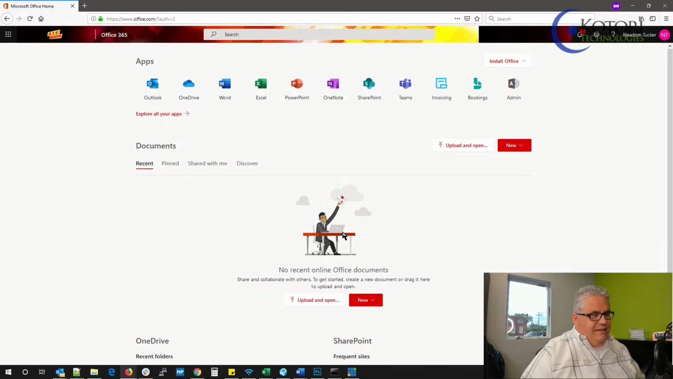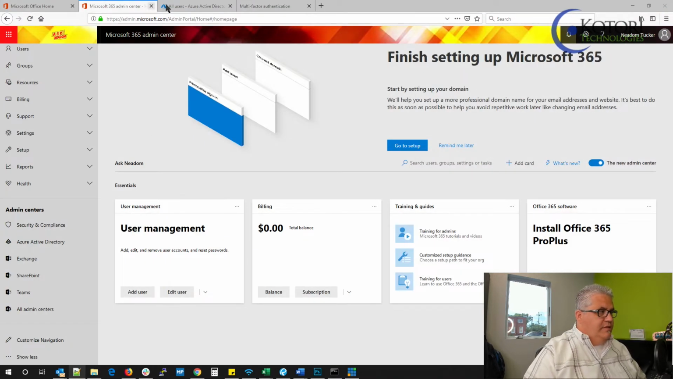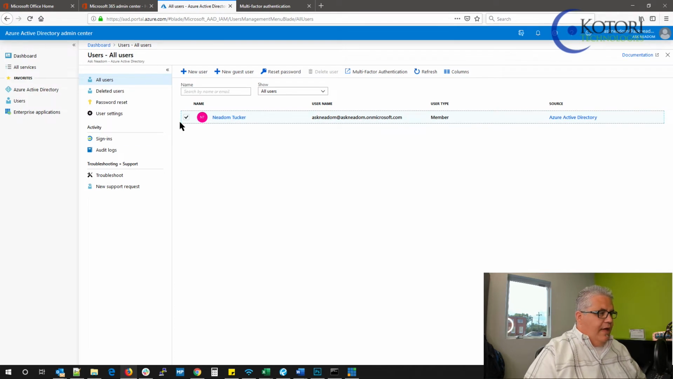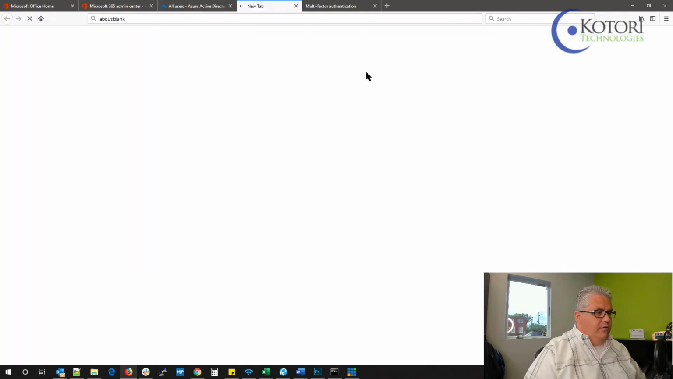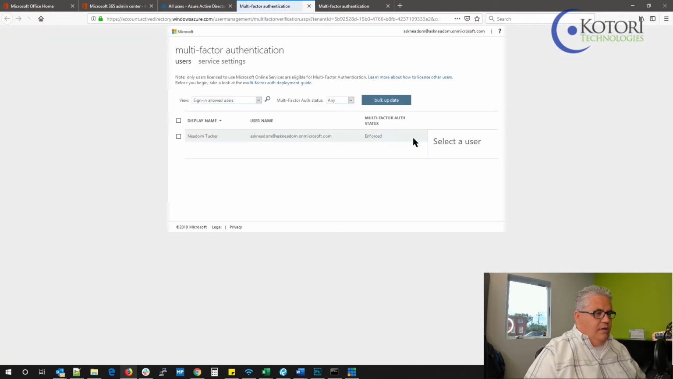You can decide to enable this for your whole organization. I'll show you, and enforce it is the key. If I go back here to Azure Active Directory, multi-factor authentication, you get the ability to click on this user, and this one's actually enforced. You can go through and assign this to all your users in your organization to determine what the best solution is for you and them.